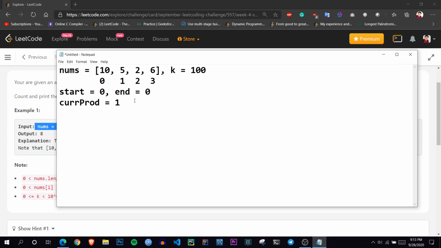So let's see how this problem pans out. First of all, the current product is 1. The first element, where end is, is over here, so we multiply this 10 with 1. Now our current product becomes 10, which is indeed less than 100. So we add to our answer the max length, which is initially 0, and it's now 1.